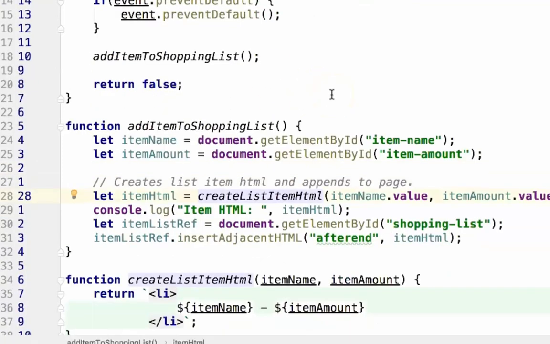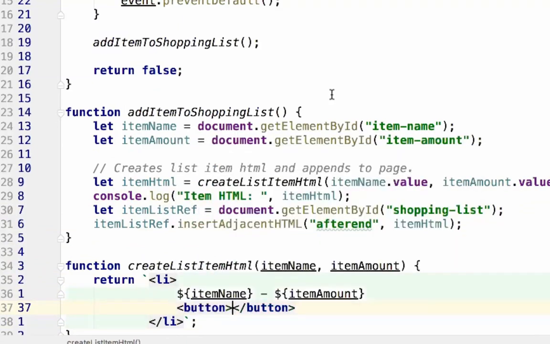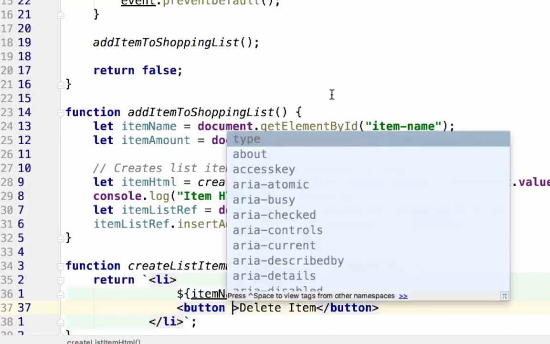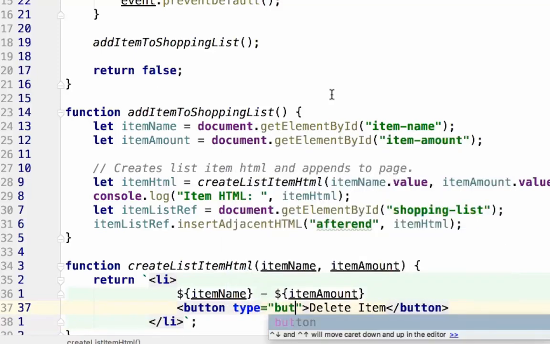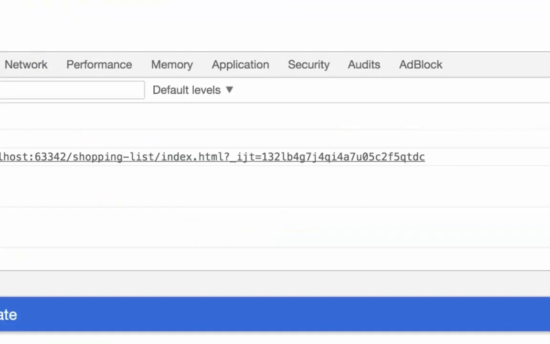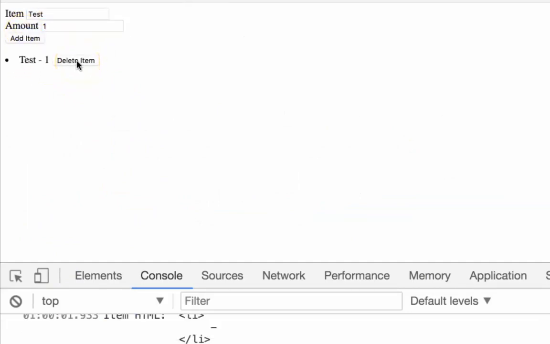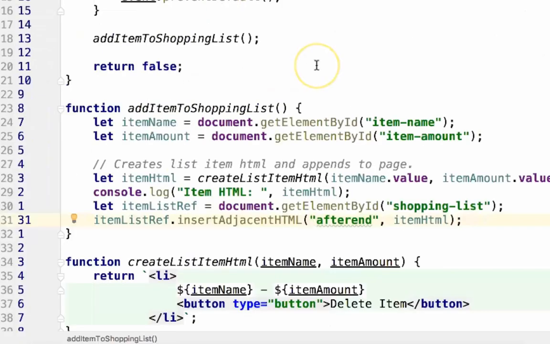Now that we've had that addressed, let's begin creating our delete functionality. The first thing that we need is a button. This is what we're going to tie our event to in order to delete these items. Inside of the button on our list item HTML, we'll add a piece of text called delete item and give it the type of button. Let's save that and refresh. Let's create a test item. As you can see now, we have a delete item button, but it doesn't do anything. Let's add that functionality now.